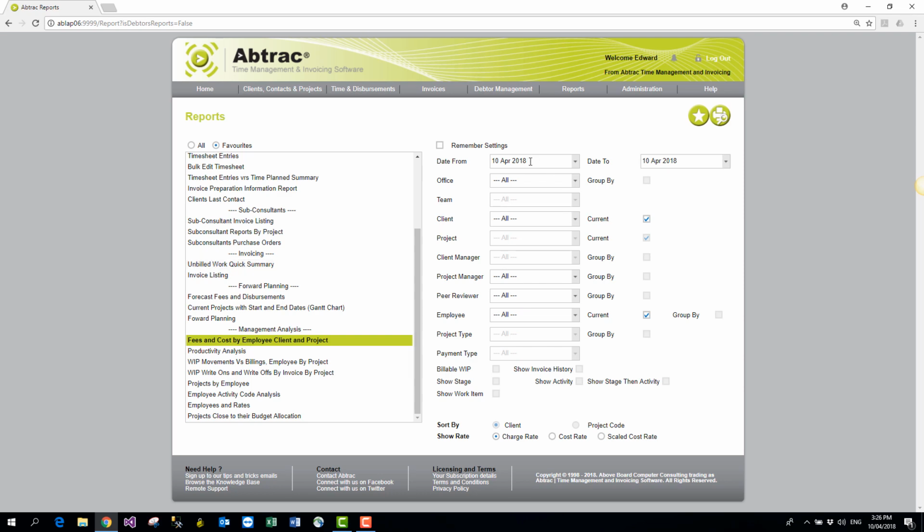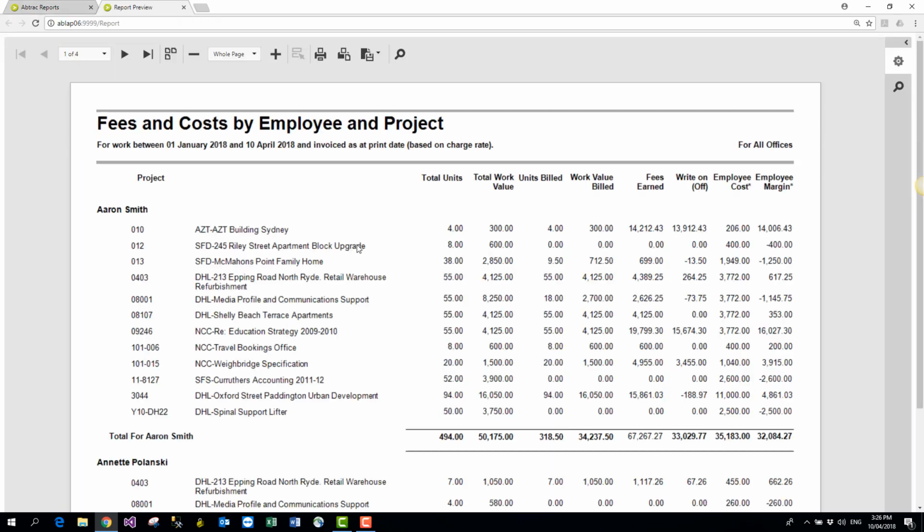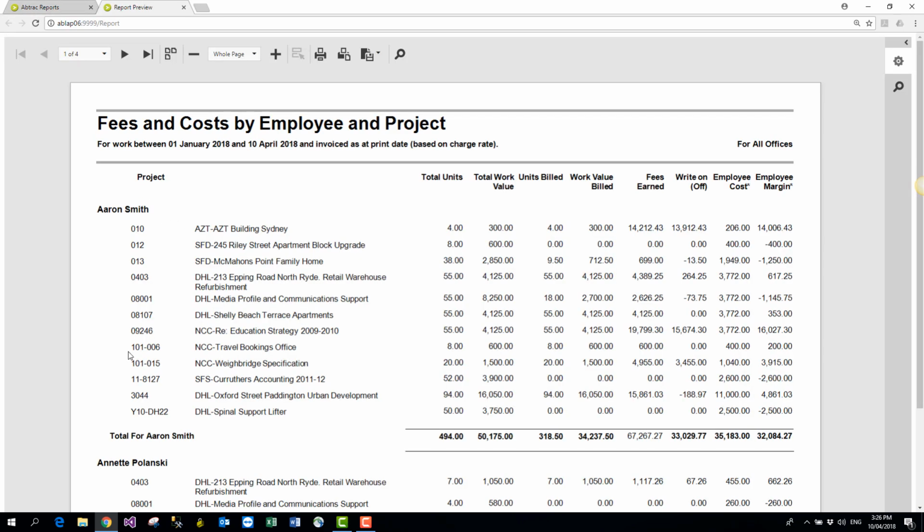So between two particular dates, show me each employee and then the project. So it's showing me for each of the employees here, the projects that they've worked on, the hours that they've spent, and if I follow one of these lines through, for example, if I take this one here, I can say this particular employee has spent 55 hours on the project, and had they billed it at their normal rate, they would have recovered 8250. At this stage, we've only invoiced out 18 of those hours, and had we billed that at the normal rate, we would have recovered 2700.